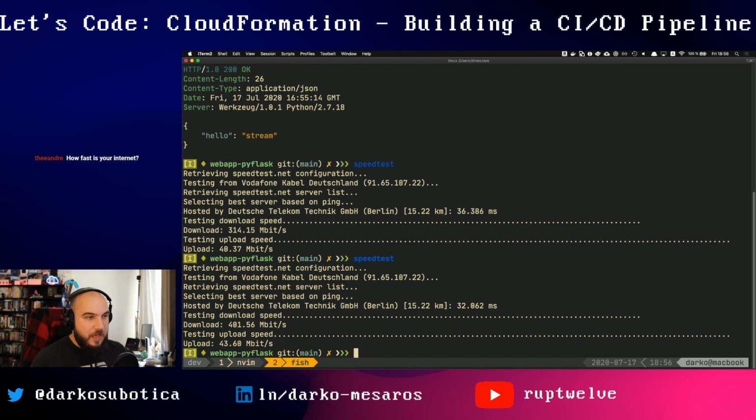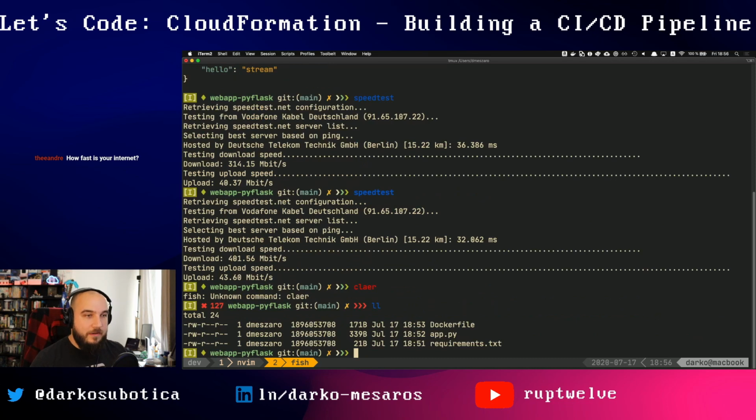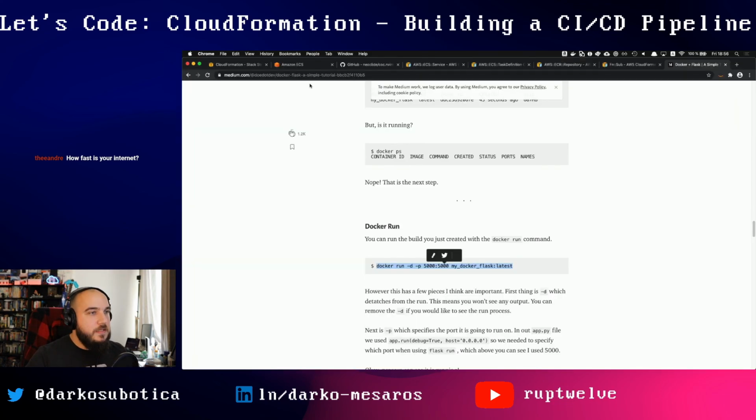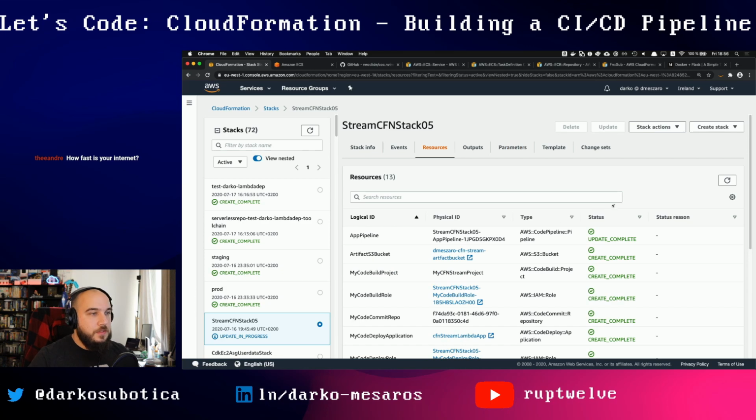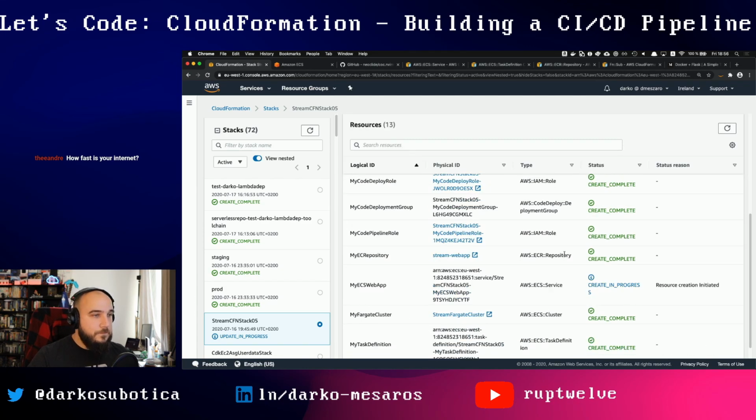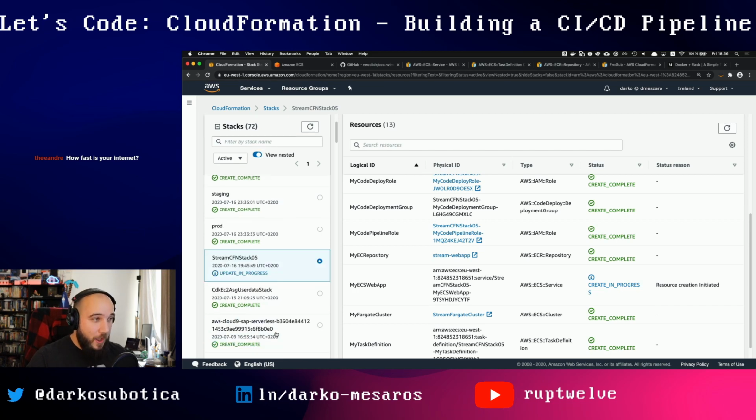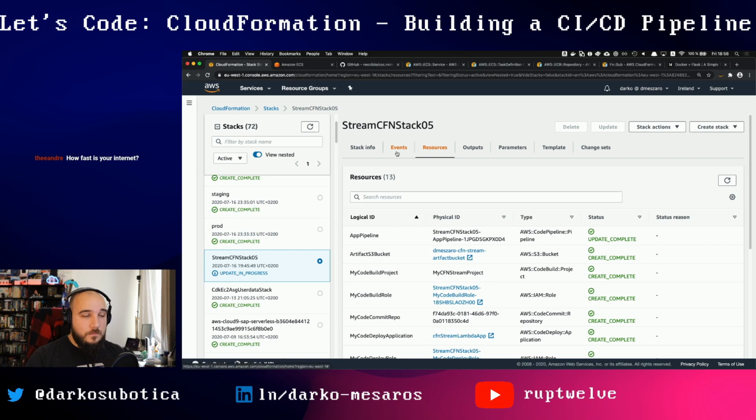Okay, cool. We have an application. So we have a Dockerfile, we have an app, we have requirements.txt. So we can basically use this now in our pipeline to build our application on ECS. Excellent. So let's go back to CloudFormation and see, has anything changed here? Nothing has changed. Interesting. Okay, we're gonna leave it be for now, and we're gonna do something else.